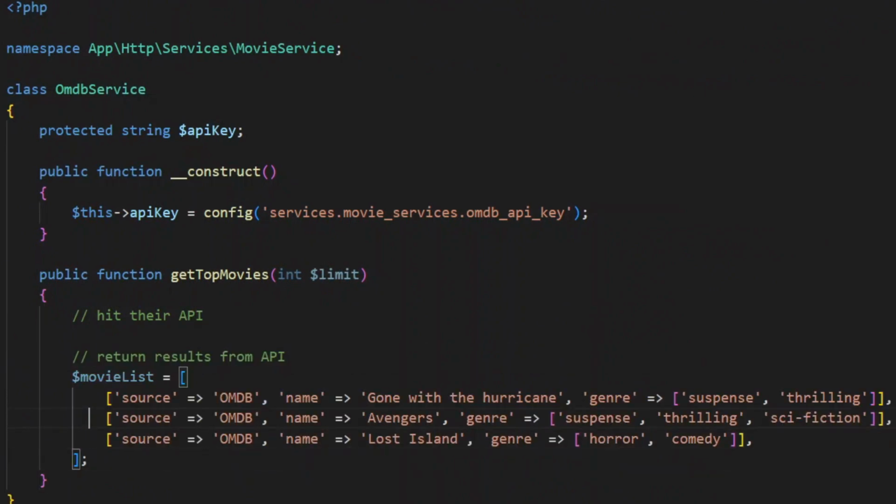So I pasted in some dummy values. By the way, this code is going to be on GitHub. A link to it is going to be in the description. Now let's go over this array. What I've done is I've given the name of the movie, then I've given a genre. On the left-hand side, at the very beginning, I've given the source. Right now, I'm hitting the OMDB website, so I put down OMDB.